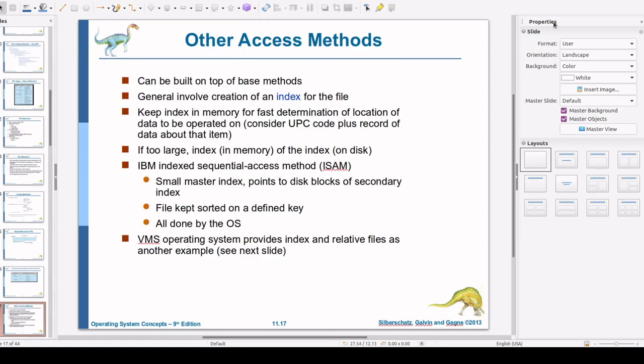Next are other access methods, and these methods can be built on top of base methods like sequential access and direct access. Usually these methods involve the construction of an index for the file. The index contains pointers to various blocks. In order to find a record in the file, we first search the index and then use the pointer to access the file directly and find the desired record.